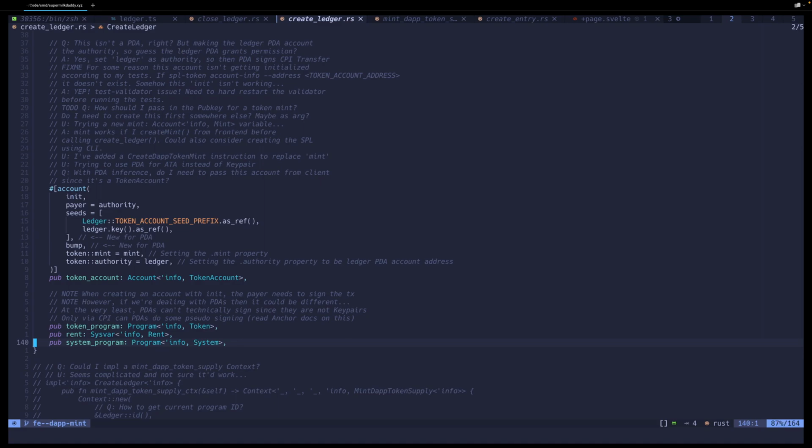And another big update that I've been experimenting with that I have successfully working is that I changed the token account to also be a PDA. So previously I was using a Keypair, where I was generating a new Keypair from the client and passing that in, and then the Ledger token account was using just kind of your standard Keypair.